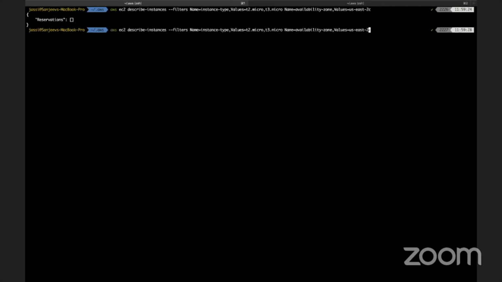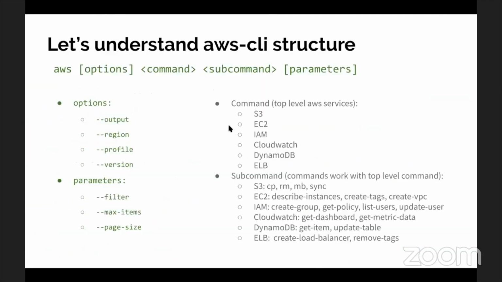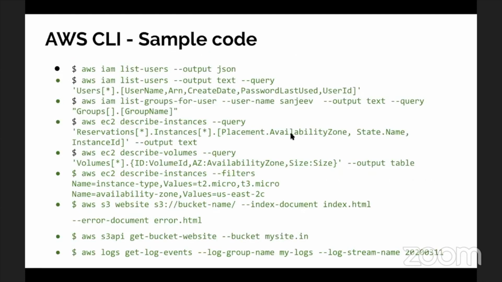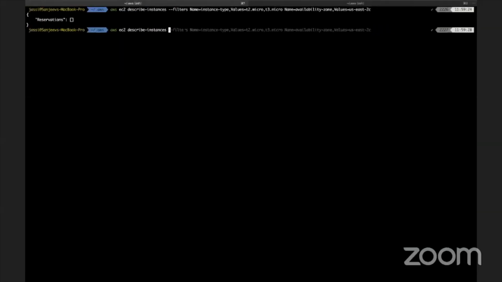What if I just type ec2 describe-instances without any kind of filter? So there are two things. Once you run the command, the sub command, I didn't talk about parameters, right? Here there are parameters. So these parameters are filter, page size, max items, --query. What you can do with that is when you are typing --filter, you are telling that once you get all the EC2 instances, just show me the result which has instance type t2.micro or t3.micro and is available in us-east-2c.